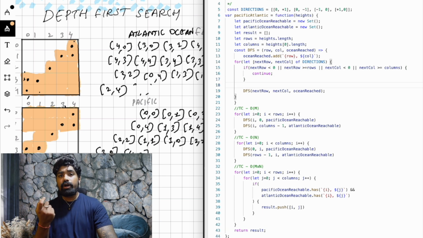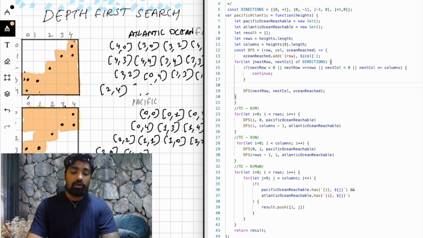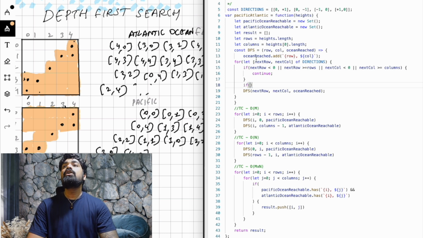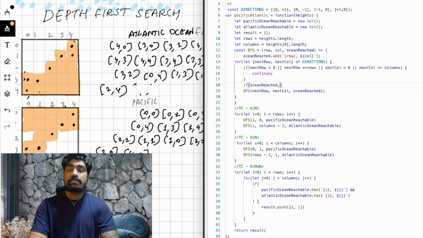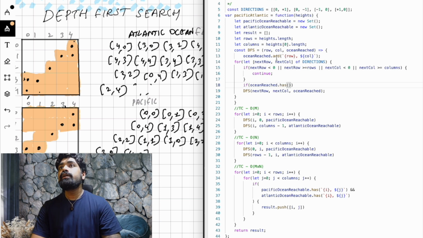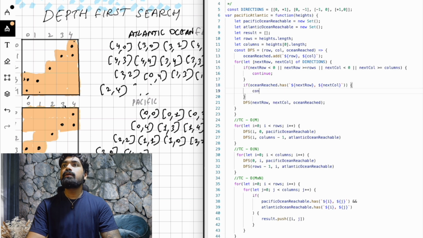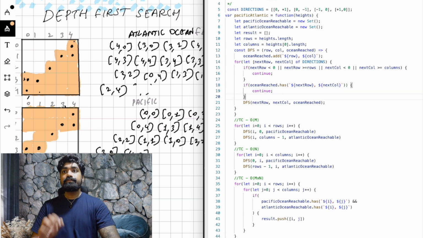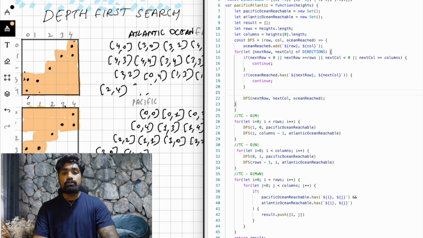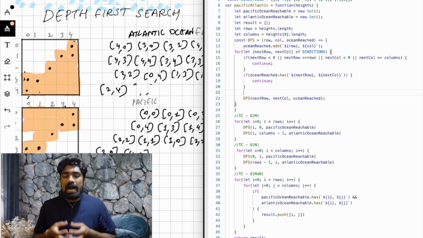Also we want to avoid duplicate traversals of the same nodes, and to do that I can just say if my ocean already has that specific node which is supposed to be the next node, then you just skip it and move on to the next one, and this will look something like this. So for here it is dollar here, dollar this one, and dollar this one, and then I will just mark this as continue.